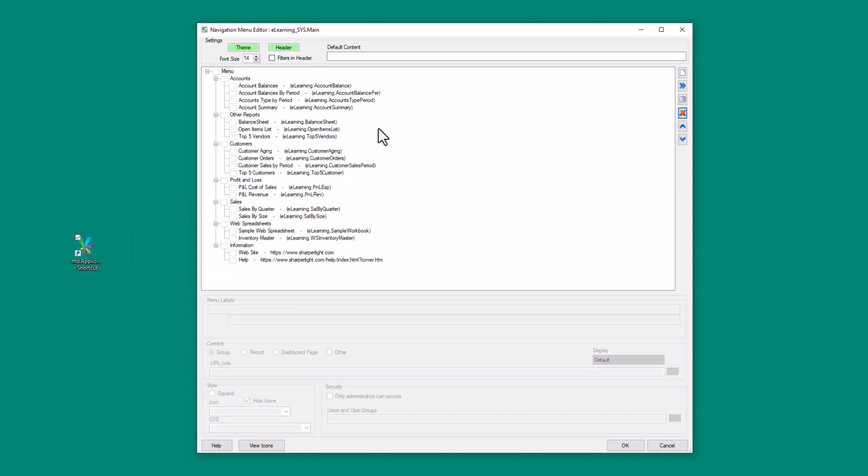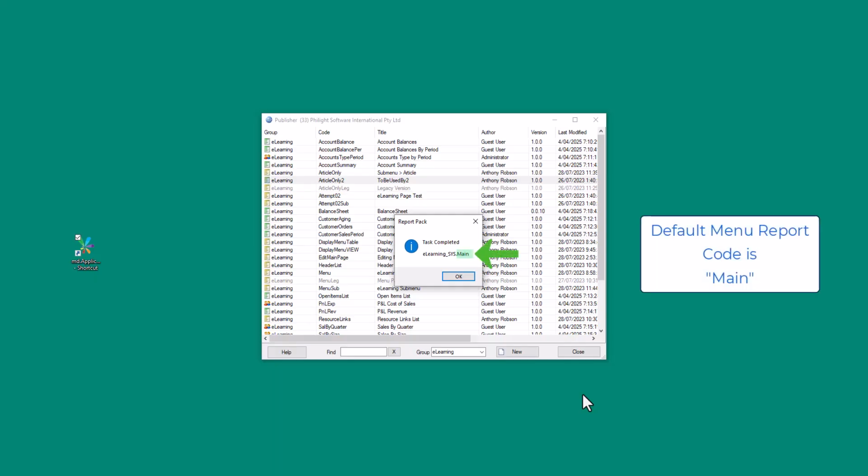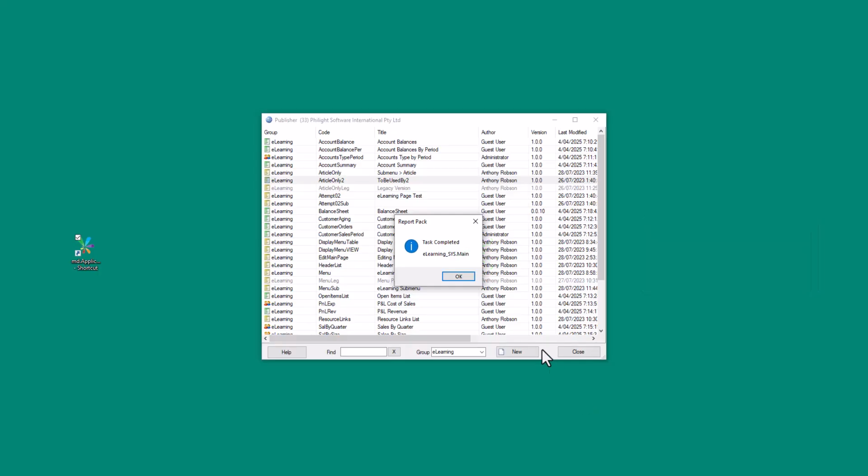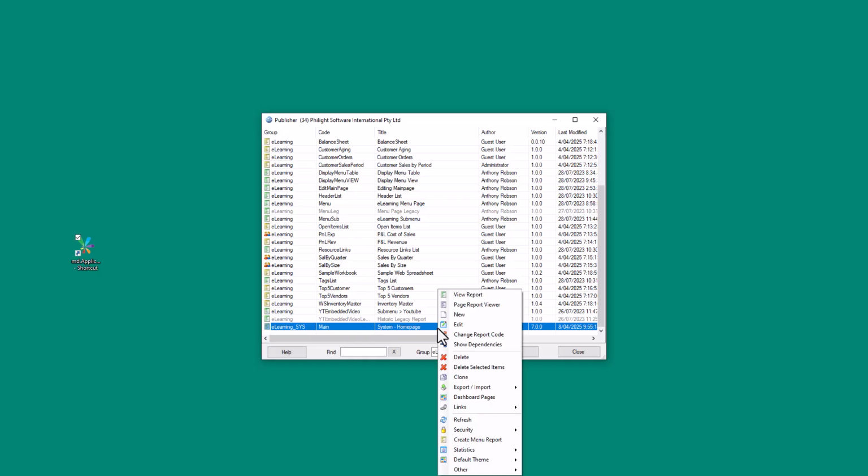We can move on to customizing your menu report now, looking at themes and the header sections. But let's first look at what our menu report looks like. Click OK and we'll see a prompt letting us know that the menu report was created. Please note, by default, it will give the code main for your report. Let's find the menu report in Publisher and view it in the web. This is our menu report with just the default settings. We can see our reports under tabs we made.